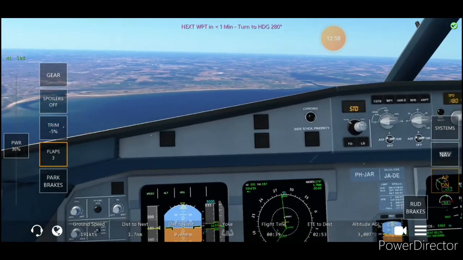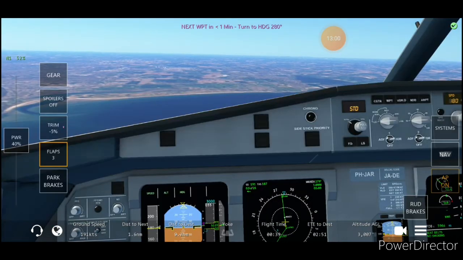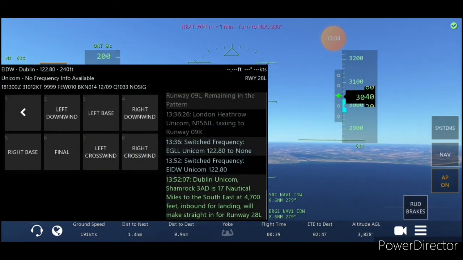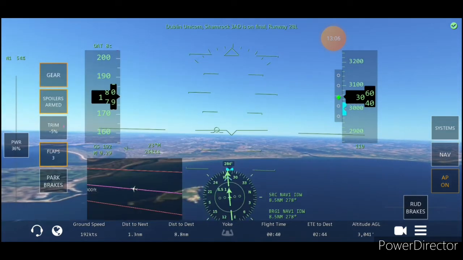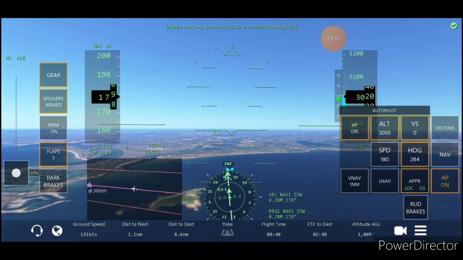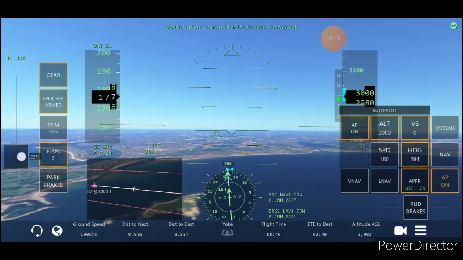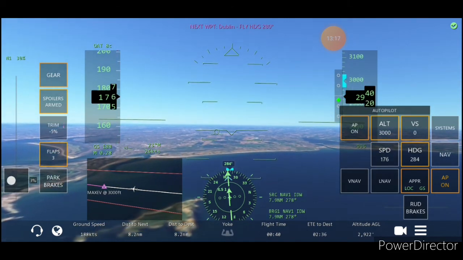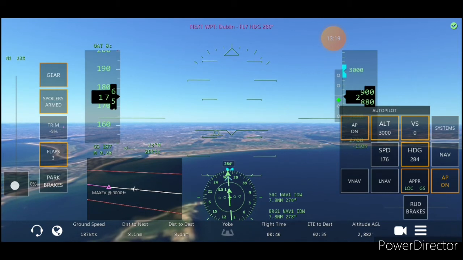Of course, you're different. We're establishing the localizer. We can put down our gear, arm the spoilers. We'll put our position as final on runway 1 left. Now we're going to take off our speed, and once we get down to our desired speed, we can turn back on speed mode, because as you can see, it just goes on to your current speed, so it doesn't go up to like 176 knots like it is right now.